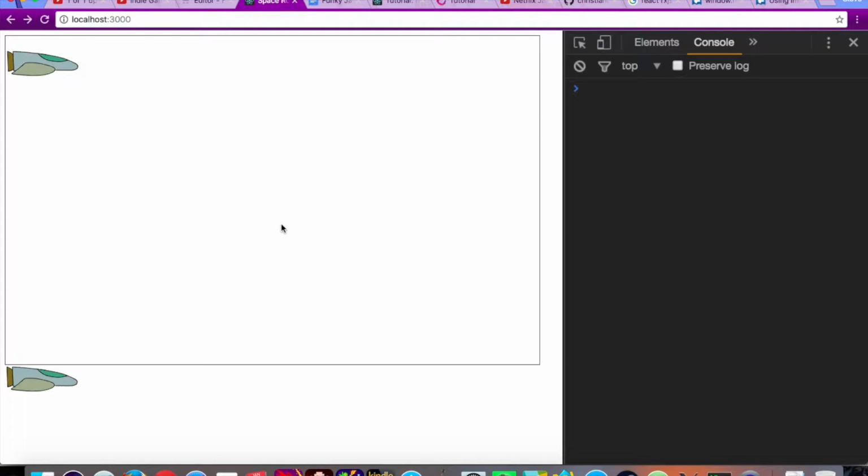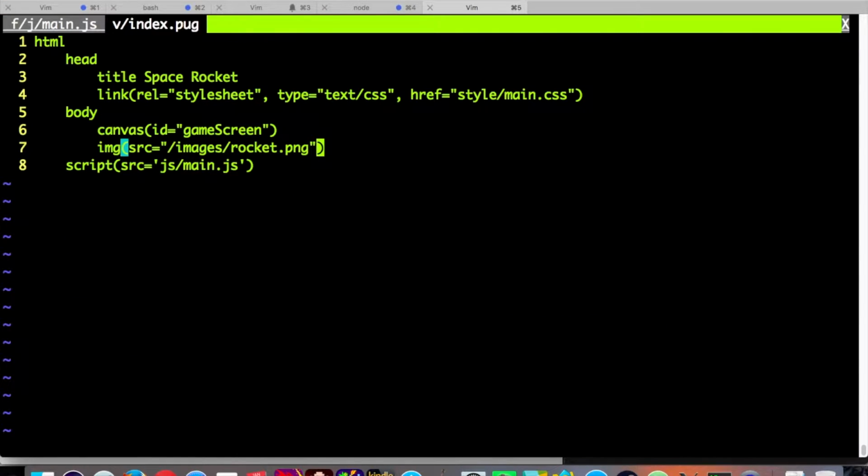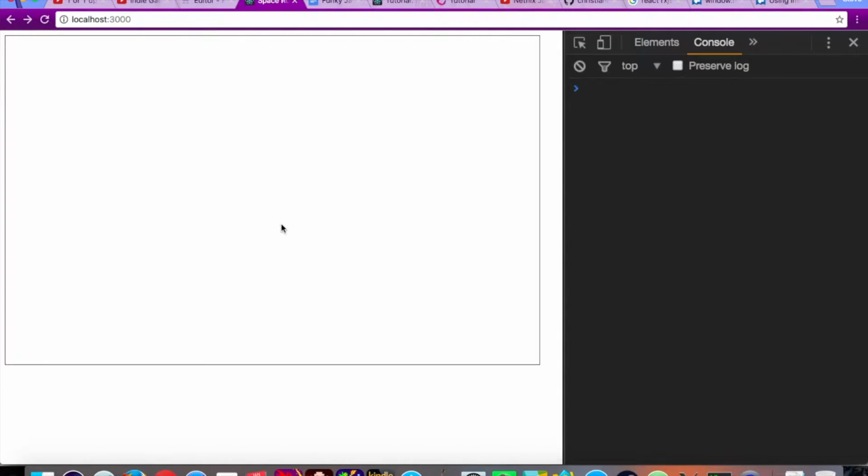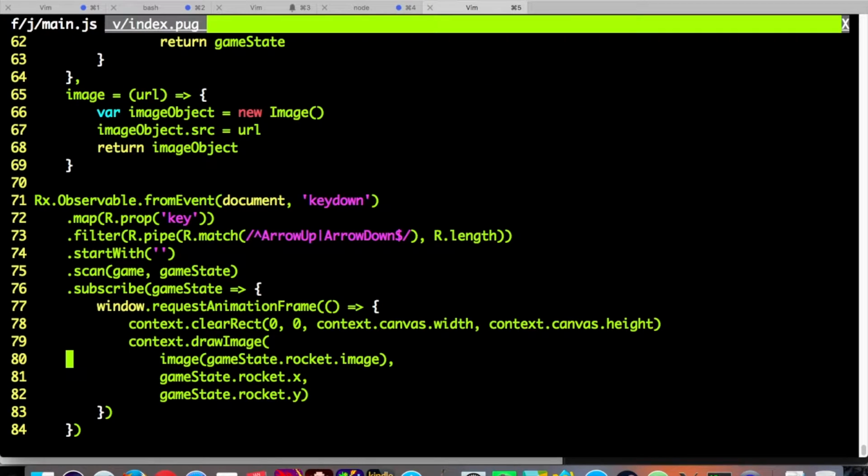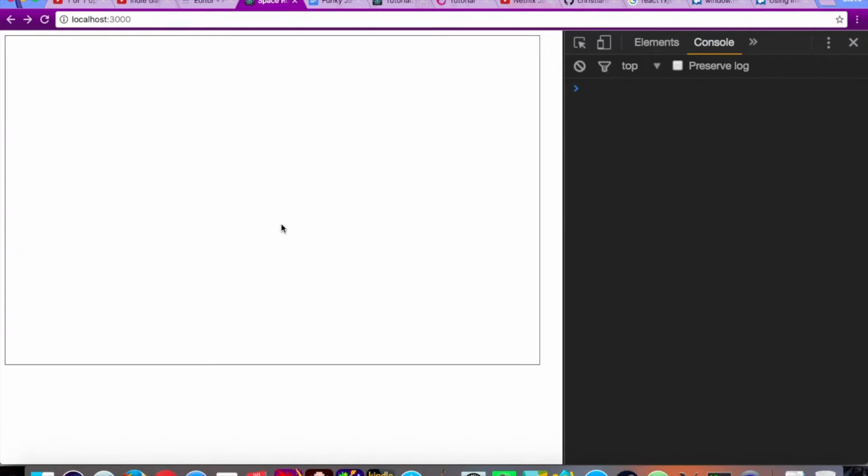Yeah. Oh, let me get this out of here. What? What? I wonder why that is happening. So check this out. Where's the image? Oh, now here's the image. So I wonder if that's happening because I need to wait for images to load.